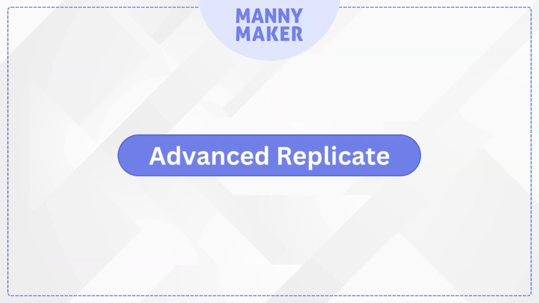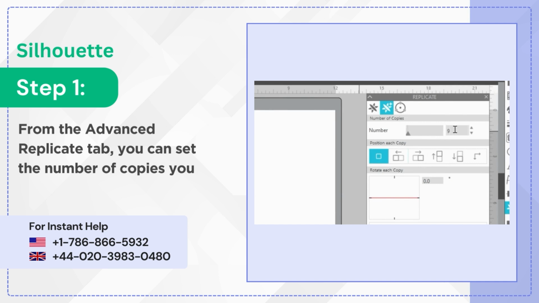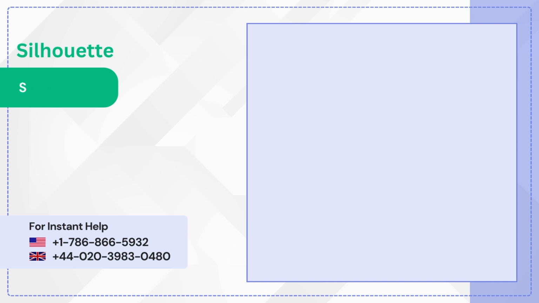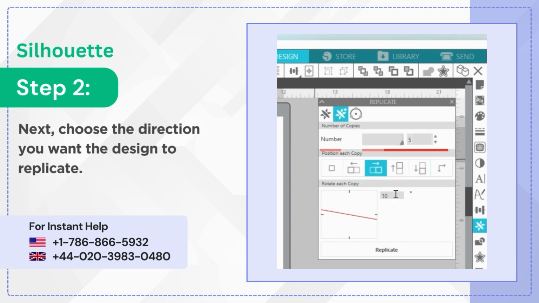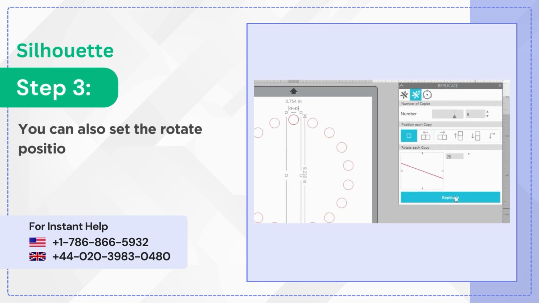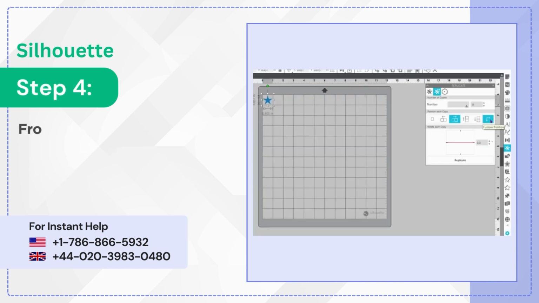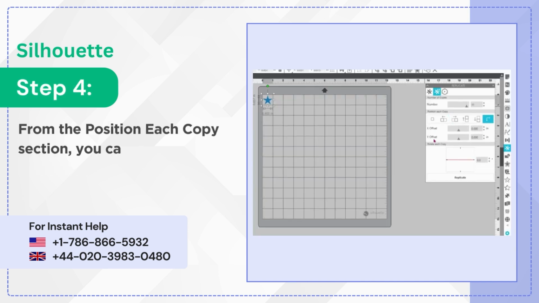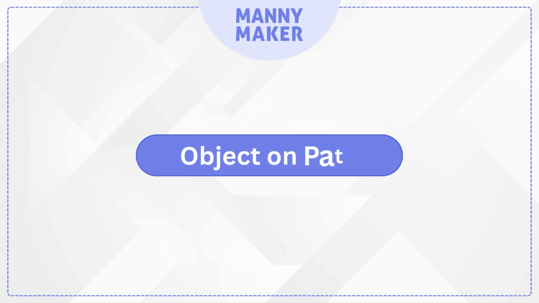Advanced Replicate. Step 1. From the Advanced Replicate tab you can set the number of copies you need. Step 2. Next, choose the direction you want the design to replicate. Step 3. You can also set the rotate position and click Replicate. Step 4. From the Position Each Copy section you can also select Custom Position, set the X and Y offset and click Replicate.